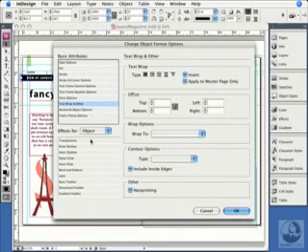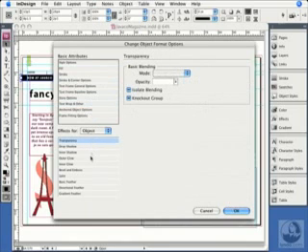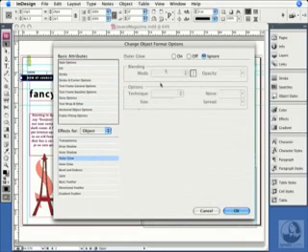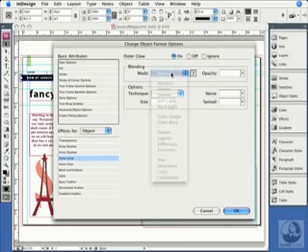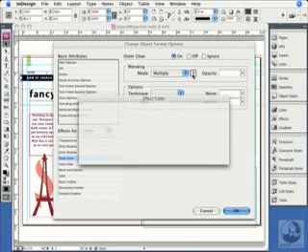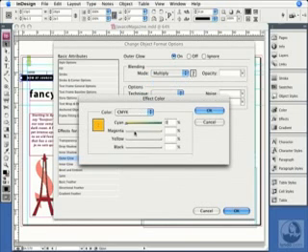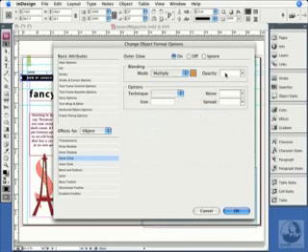The text wrap, the transparency of this object. Why don't we give this an outer glow, just for the heck of it. I'll turn on an outer glow for these objects, and I'm going to make this a really bright outer glow color. Let's make it maybe a bright orange, and then I'll set the opacity to 100%.